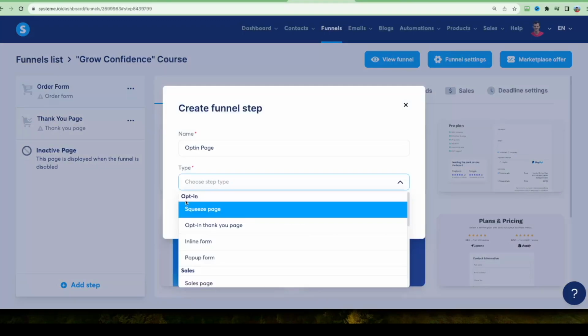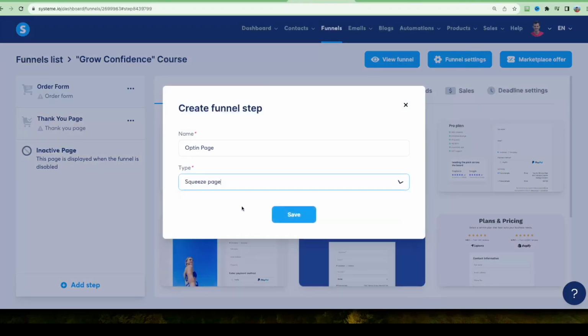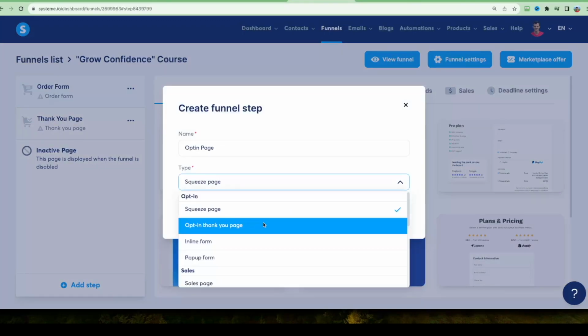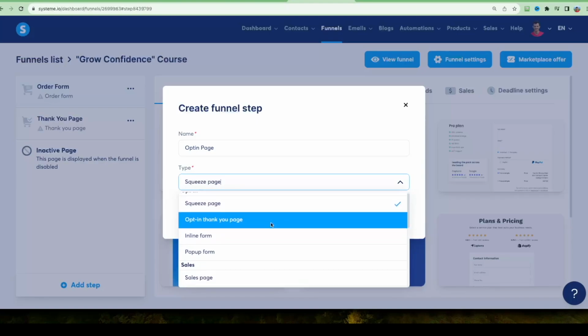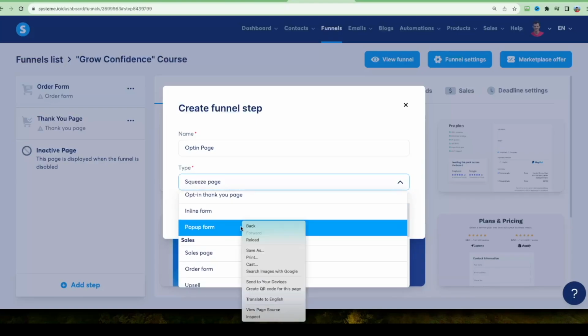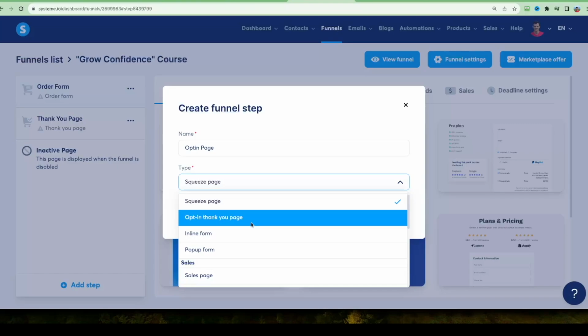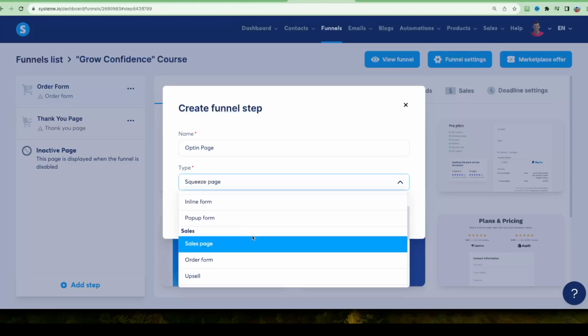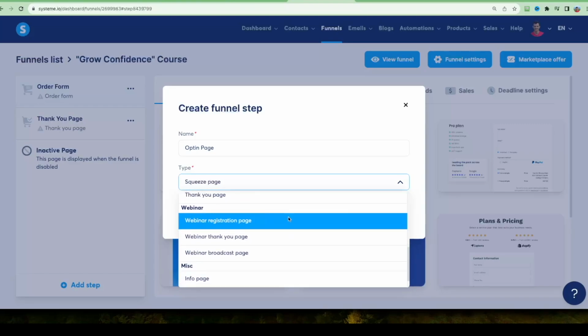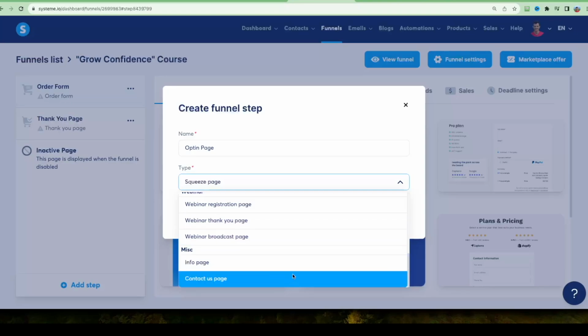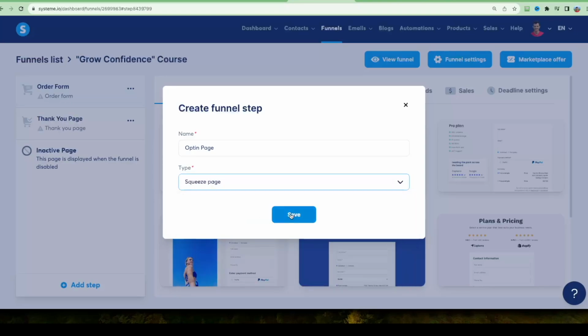page. Under type, of course, we're going to choose opt-in, squeeze page. But here in the dropdown, you can see the types of pages that you can easily create with System.io. There is a thank you page, inline form, pop-up form. There is an opt-in thank you page, inline form, pop-up form, different types of sales pages, webinar pages, and other types of pages. We're going to choose squeeze page and let's click save.